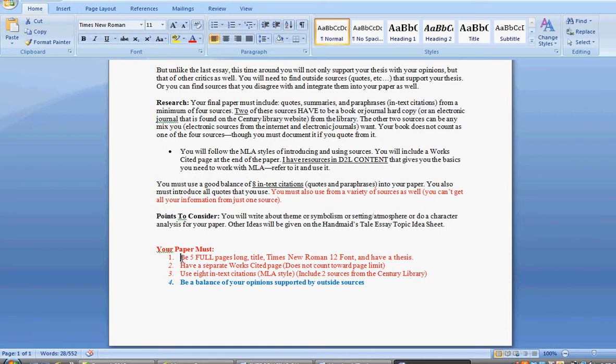So again, full 5 pages, Times New Roman 12 font, have a thesis statement, introduction, conclusion, 4 sources, 8 in-text citations, make sure it's MLA style, you have a works cited page, and that you have a balance of your opinions supported by outside sources. And outside sources mean you cannot use a dictionary, you cannot use an encyclopedia or Wikipedia or Joe Bob's blog from Seattle as a literary source. You can't use any of those things.